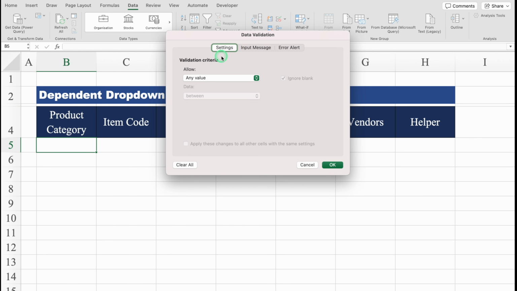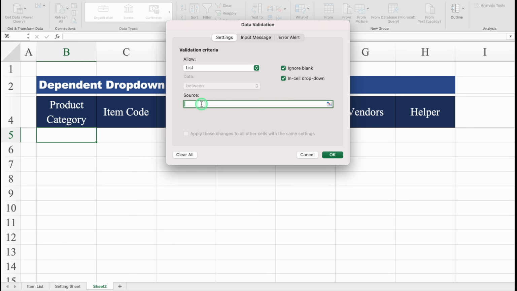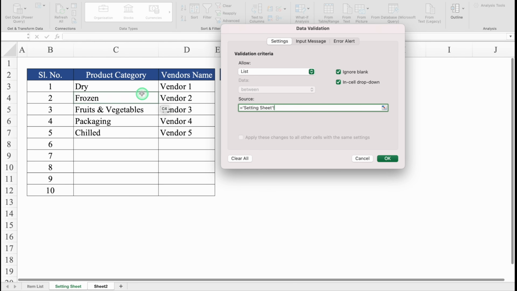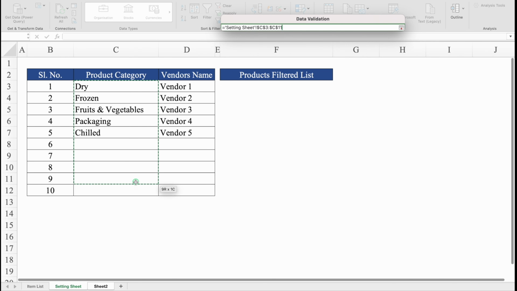On the top we can see three things: settings, input message and error alert. We have to be in settings. Over here we can see any value. I'll click on the drop down and we'll select list, source. I'll be going to my setting sheet. We'll take this to the right and we'll select product categories from top to bottom.